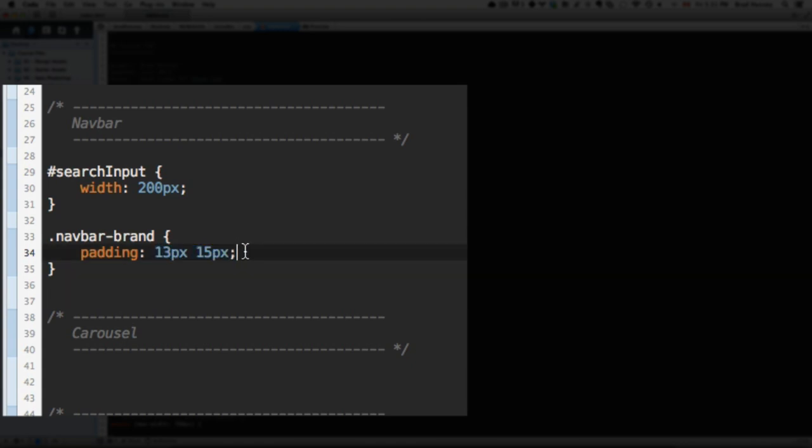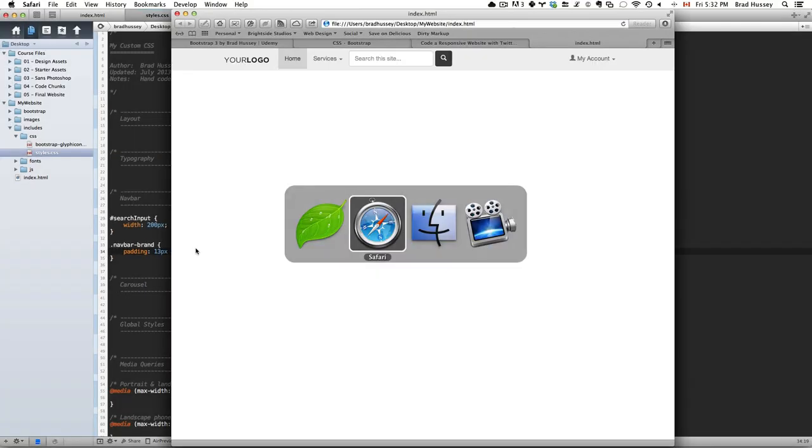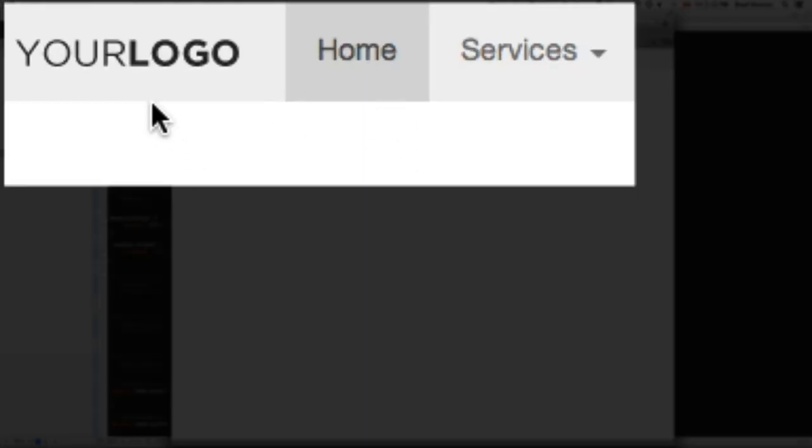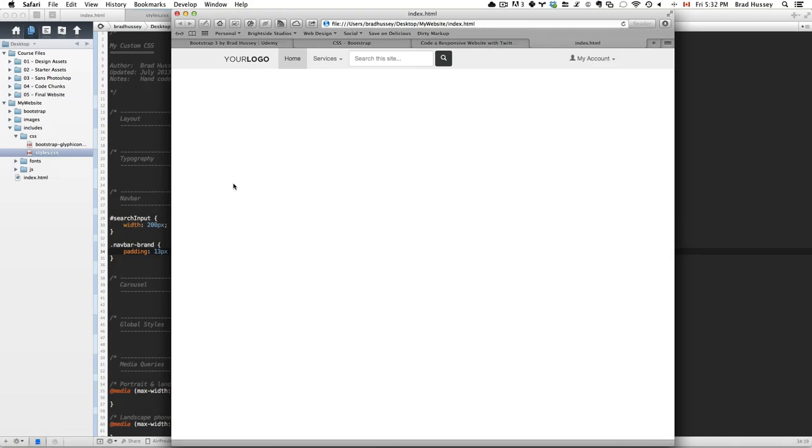So this is a shorthand. Instead of writing 13 pixels, 15 pixels, 13 pixels, 15 pixels, we just have to write it twice. This gives the top and bottom the padding of 13 pixels and the right and left 15 pixels. So if we save that and go back to our website and refresh, that should fix it. The reason why that fixes it is because the navbar-brand had too much padding before and it pushed it down a little too far because the logo was a little bigger than the default Bootstrap settings. So we just had to override that CSS a little bit to make it work. So that's all you need to do for the navbar. I'll see you in the next lecture.